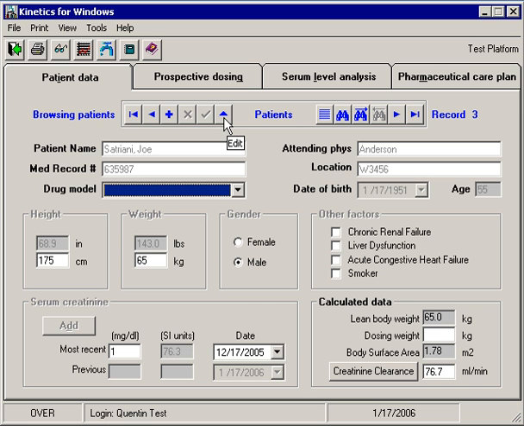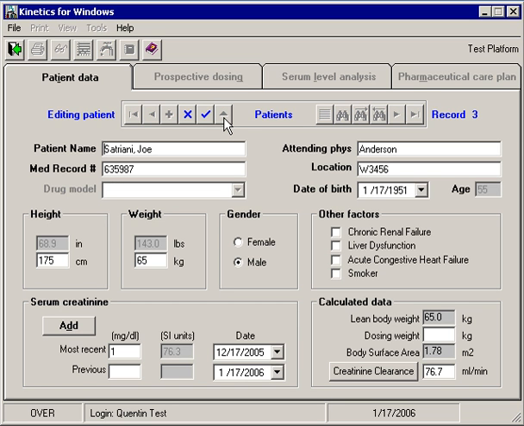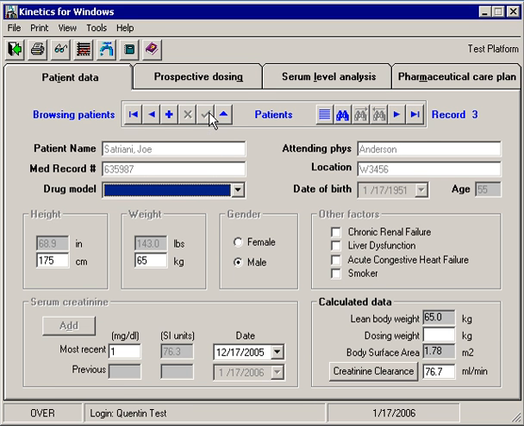And whenever you click on add or edit, you'll notice that most of the other program functions are grayed out or disabled. Once you've finished your add or edit, you click save or cancel. And you'll notice that all the other program functions again become active.